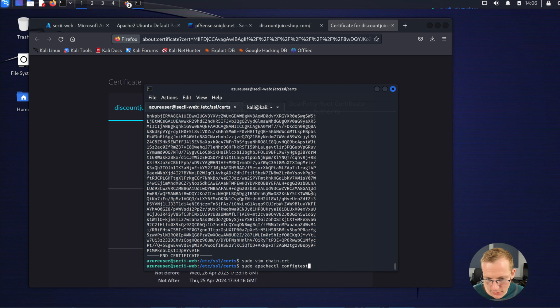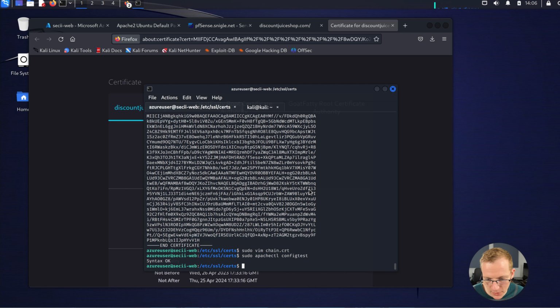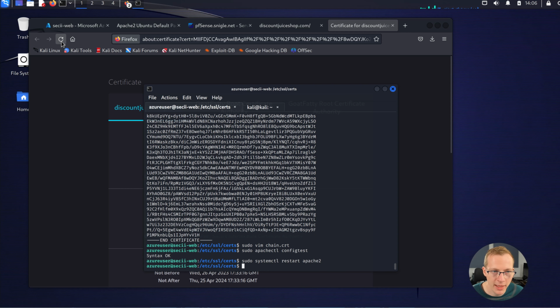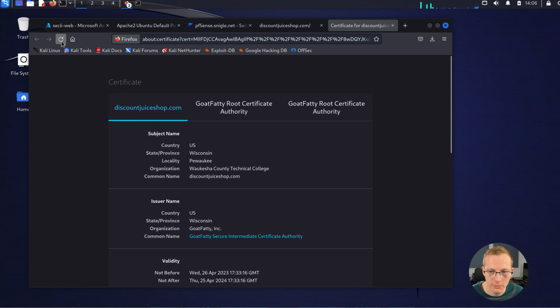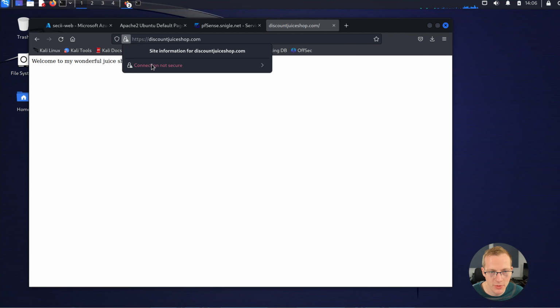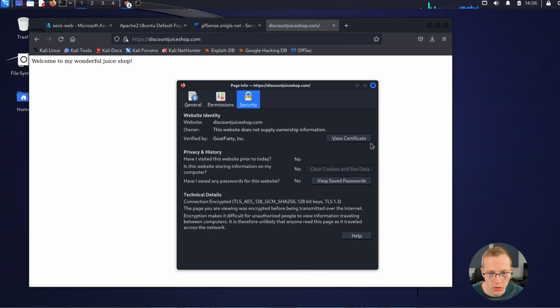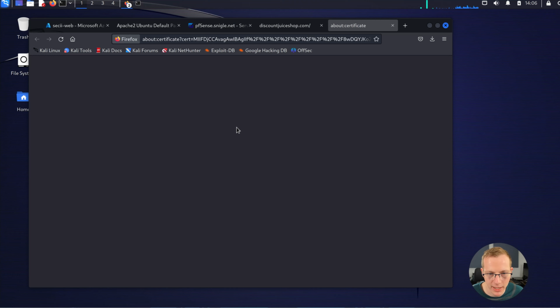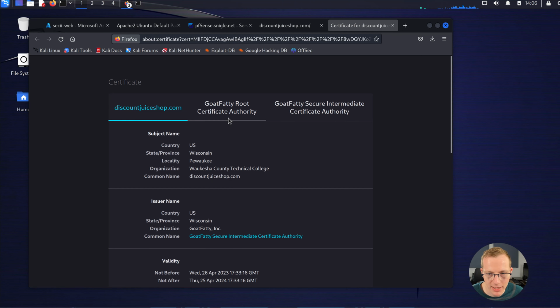Restart Apache, do a config test, sure, syntax looks good. Restart Apache, that looks good. Reload Firefox, still not quite great. Now this is where you might potentially have to clear your browser cache if you have an oopsie and you accidentally copied over the same certificate twice and it doesn't change. You may need to clear your browser cache and try this again. In my case, it does not look like that was the case. I have my service certificate, my root authority certificate, and my goat fatty intermediate certificate.